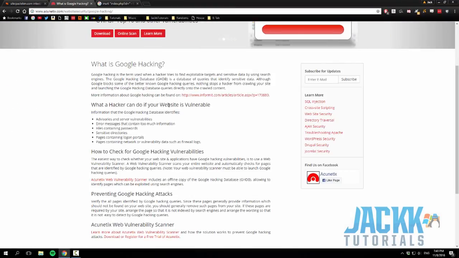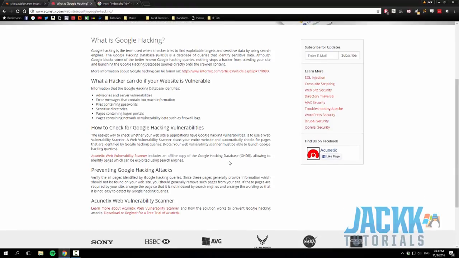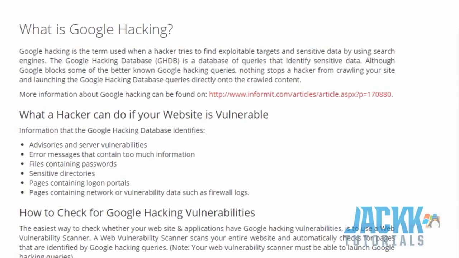So let's just talk about what Google hacking is. This is what I found, and I'm just going to read it to you because I haven't actually read this yet. So Google hacking is the term used when a hacker tries to find exploitable targets and sensitive data by using a search engine. The Google Hacking Database, GHDB, is a database of queries that identify sensitive data. Although Google blocks some of the better known Google hacking queries, nothing stops a hacker from crawling your site and launching the Google Hacking Database queries directly onto crawled content. So for more information on Google hacking, it can be found here. I'll leave a link to this article and the other article in the description below.